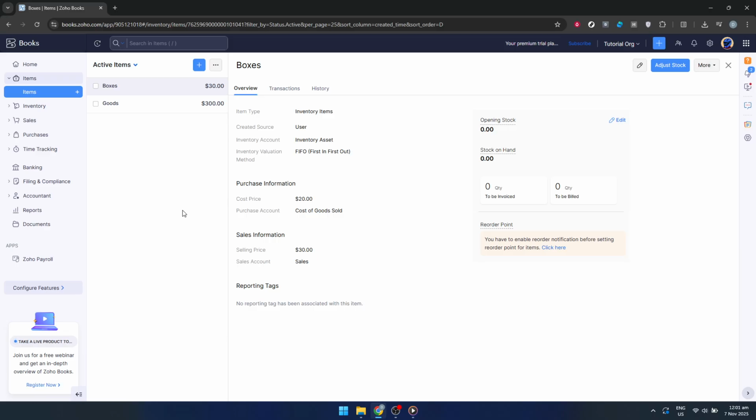With these steps, you've not only learned how to add stock in Zoho Books, but also set the foundation for effective inventory management. Keep your records accurate and up to date, and you'll find managing your stock a breeze.